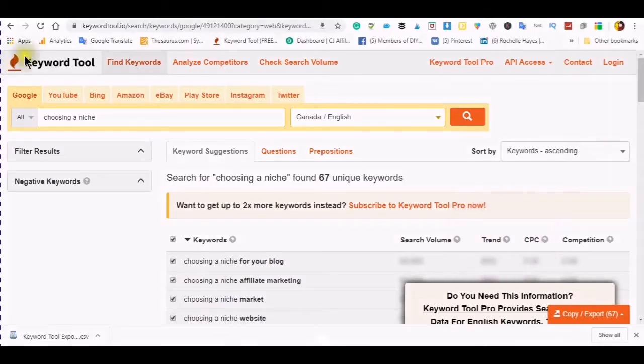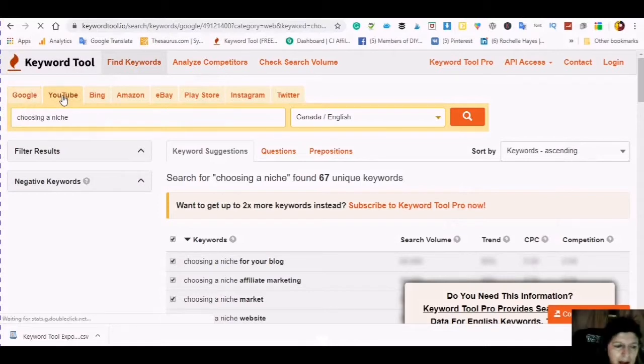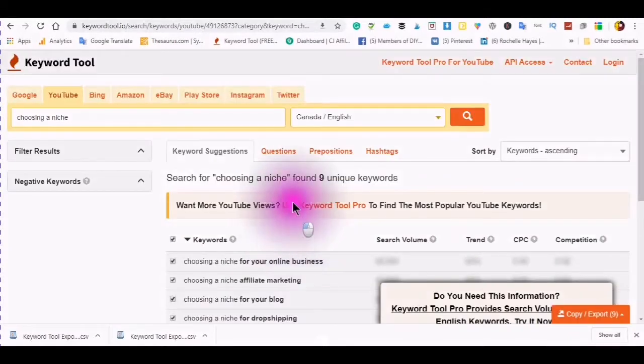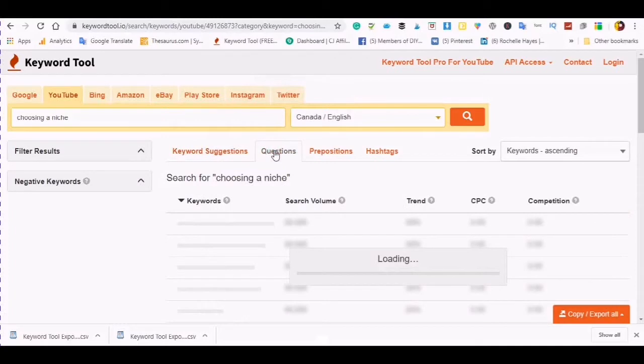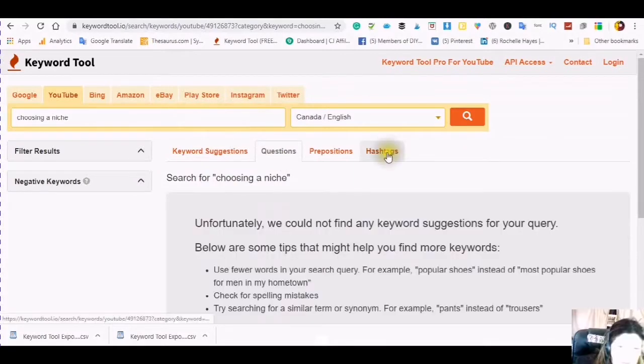So using the keyword tool, you can look in Google, you can look in YouTube, just by clicking on these tabs. You can look at the questions for YouTube. Hashtags.